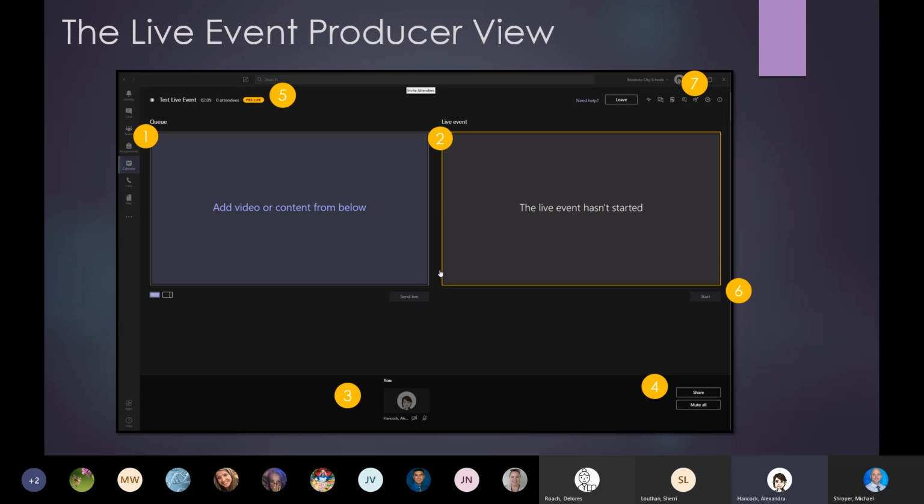Down below, where my number 3 popped up, is where you will see all of the different producers and presenters. You'll see them come in there. You'll see if they're muted and unmuted. You'll see their video feed if they're sharing their webcam, and you'll see any content that they're sharing.